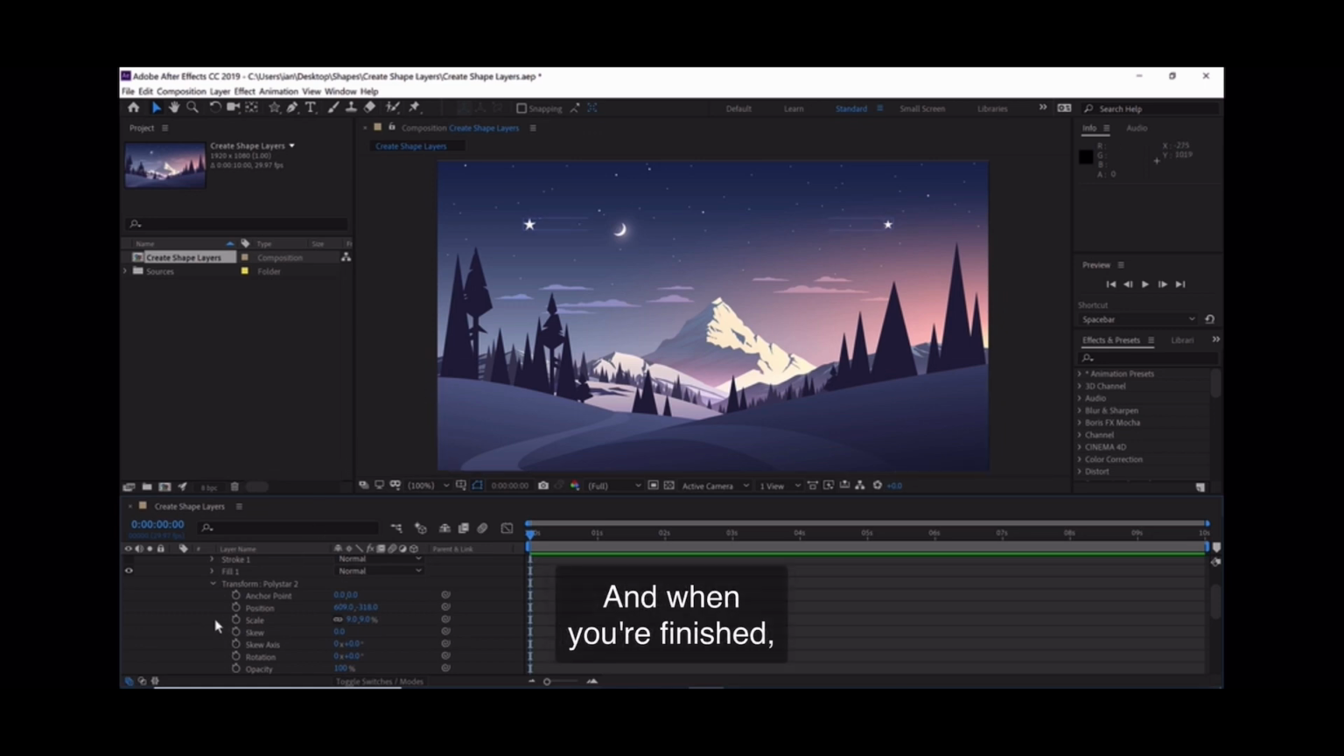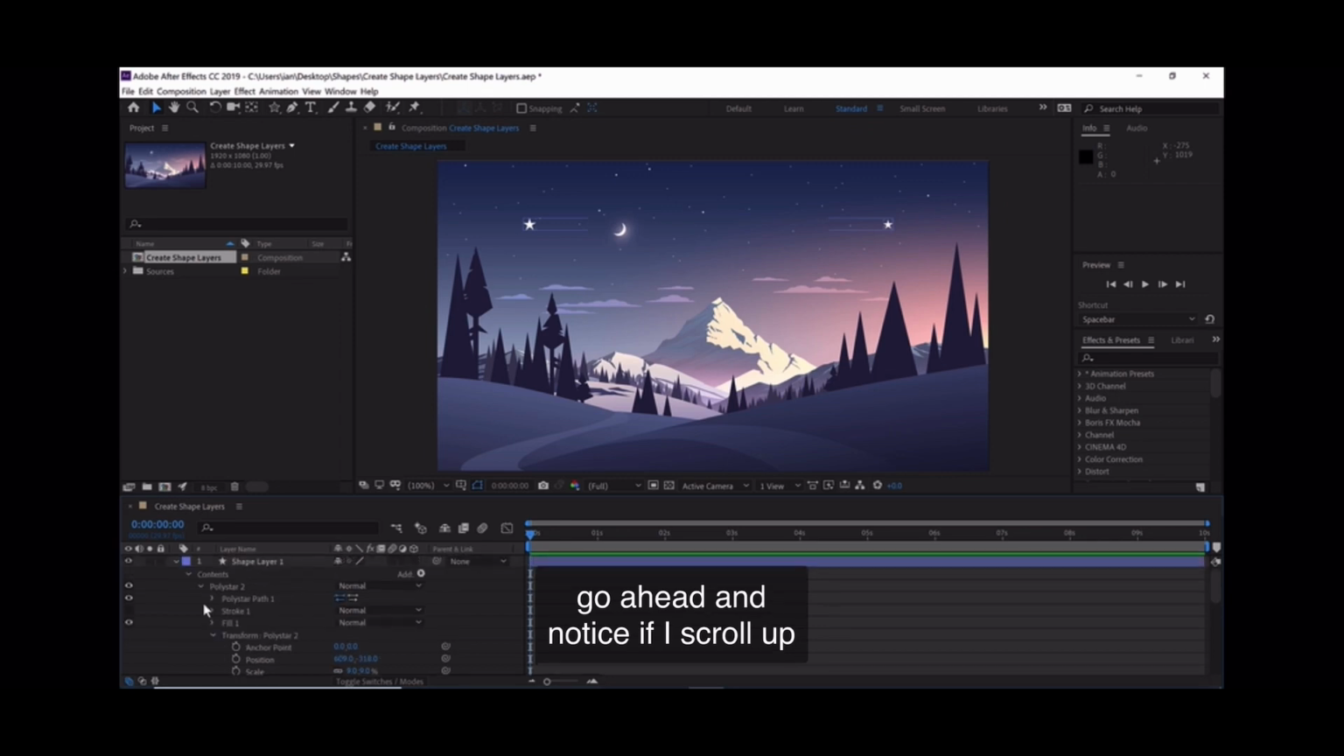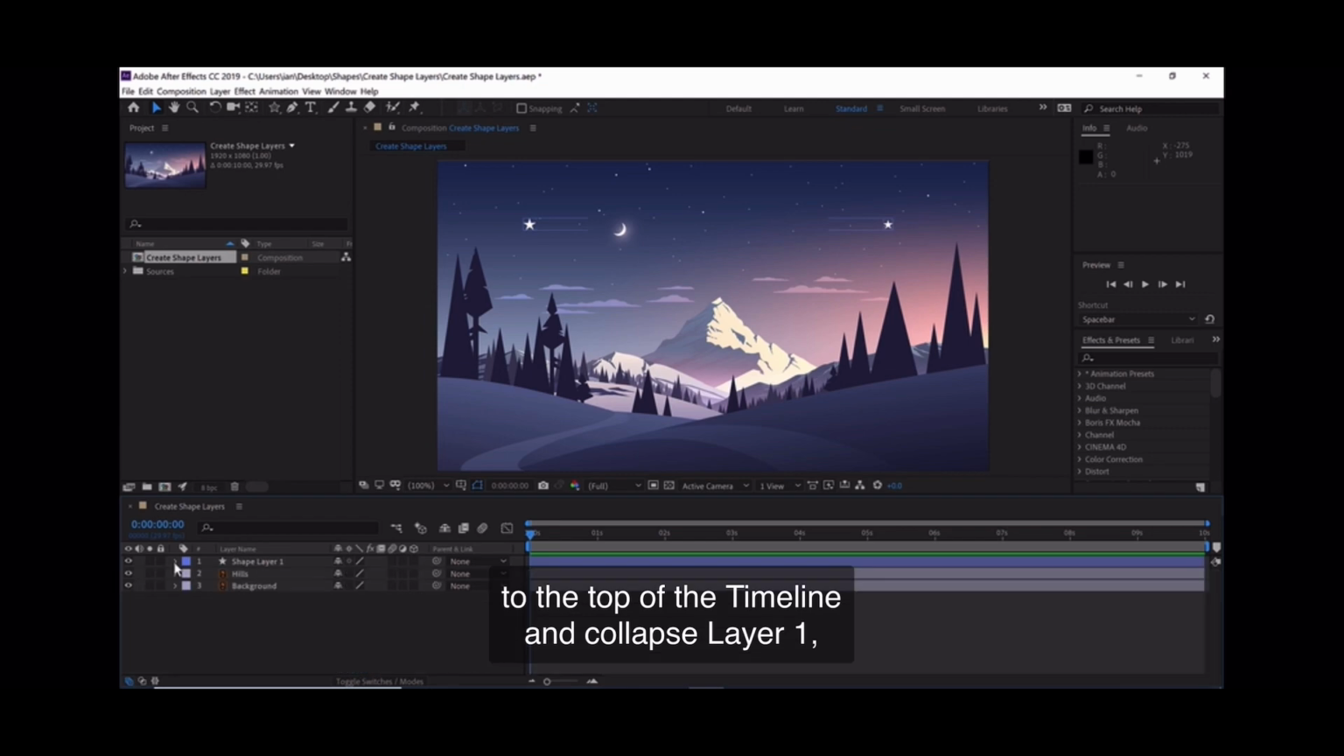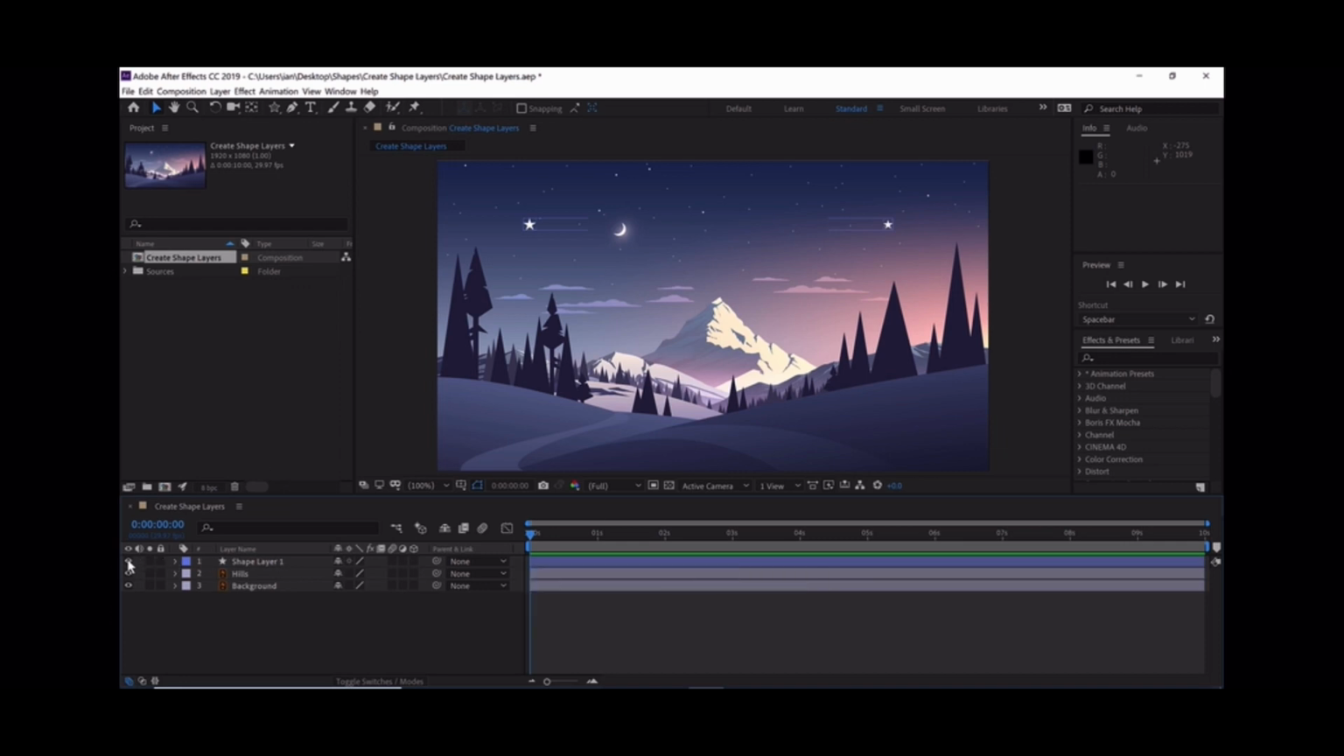And when you're finished, go ahead and notice if I scroll up to the top of the timeline and select layer 1, you will see I only have one shape layer. And it contains multiple star objects.